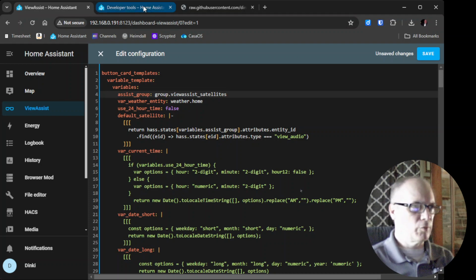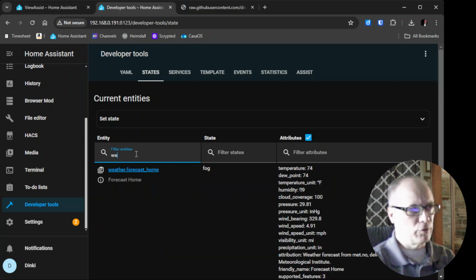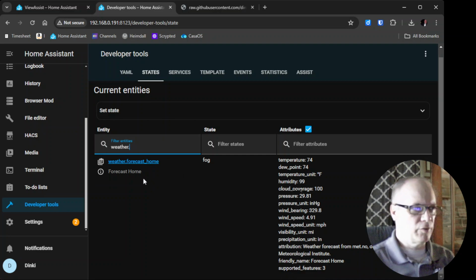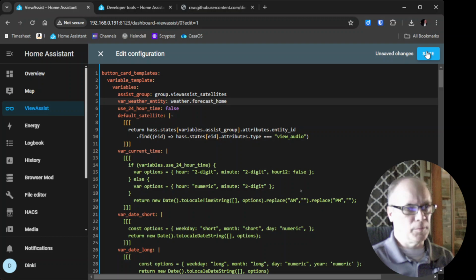Then one more time, we'll go back to developer options and check for the weather entity. We'll filter based on weather dot, and for this particular one, we are going to use weather.forecast_home. So we'll hit copy, just like we did before, go back here, highlight this text, remove it, and then Control V to paste it. So this is the core of the dashboard. We can just hit save.